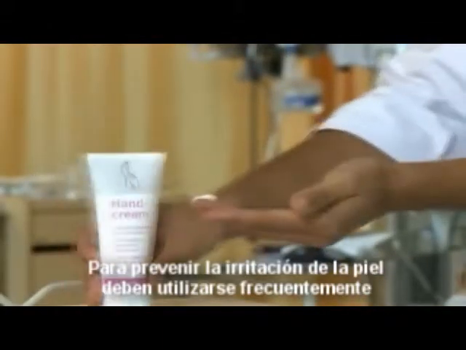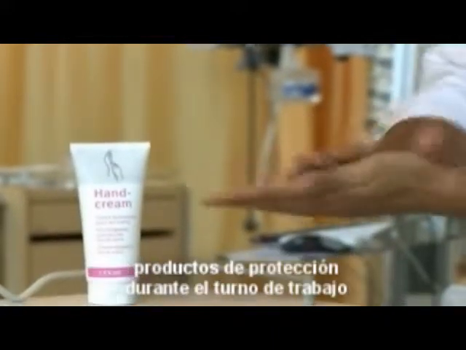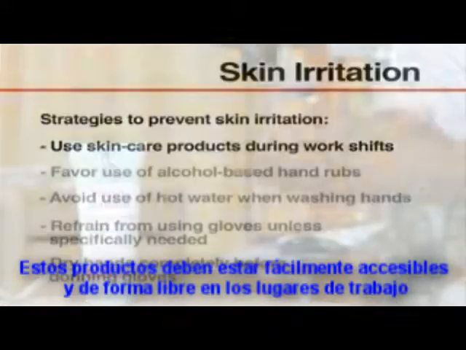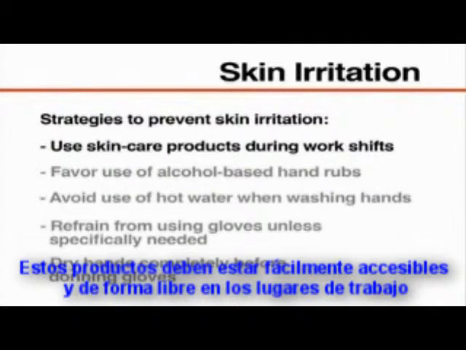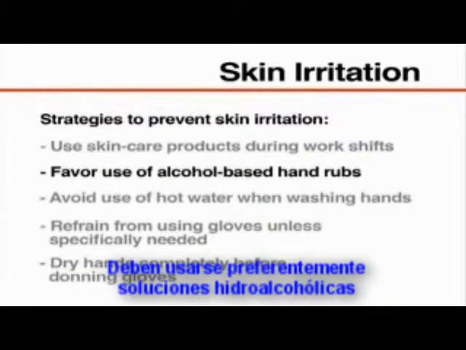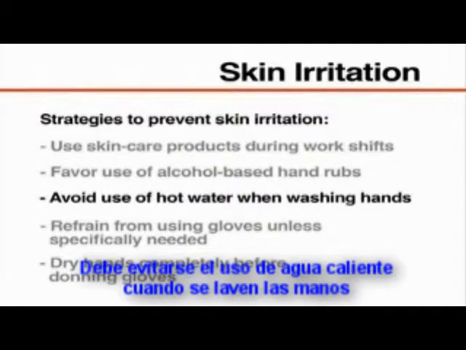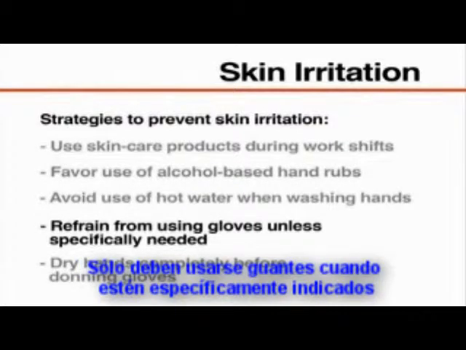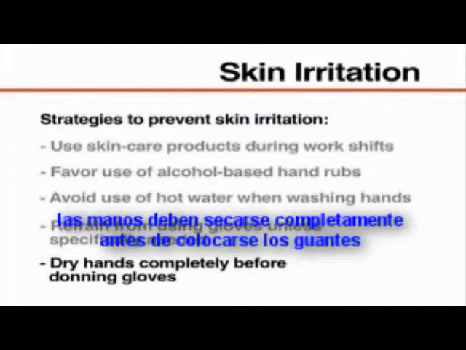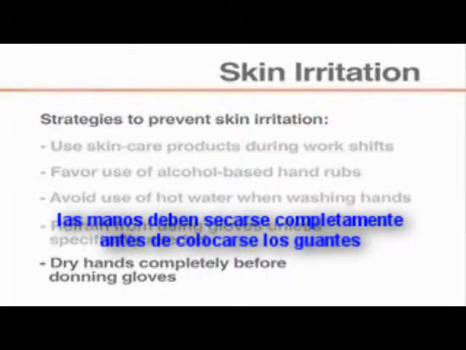To prevent skin irritation, use skincare products frequently during work shifts. These products should be freely and widely available in your healthcare facility. You should also use alcohol-based hand rubs. Avoid the use of hot water when washing hands. Refrain from using gloves unless specifically needed. And dry your hands completely before donning gloves.